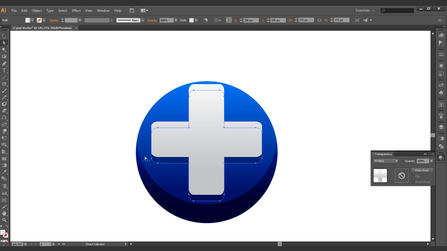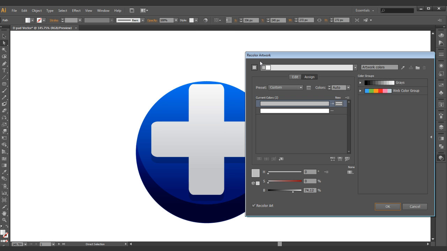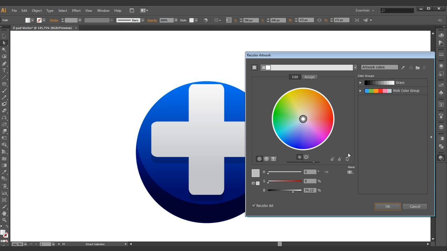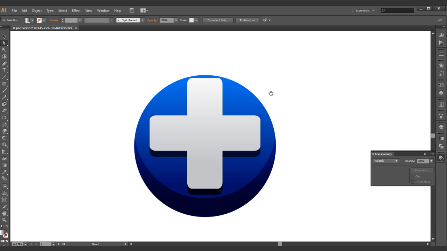I want to darken this up a little bit, so I'm going to take this shape here. Now you can't do this if you're using CS3 or CS4, but you can darken it any way you think you can, so it's a little bit darker. I like that a lot better.